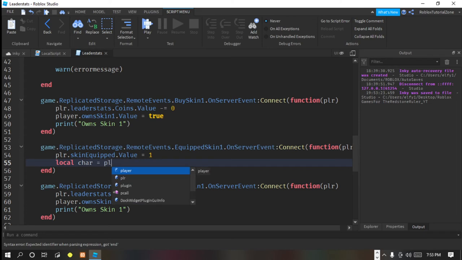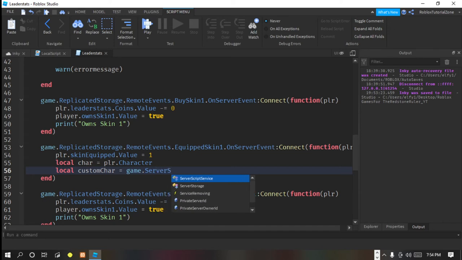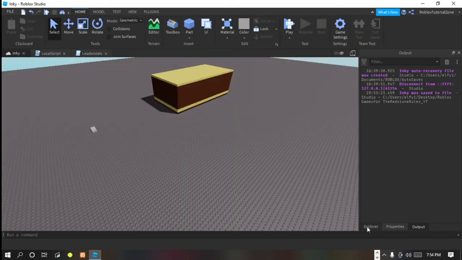That's important. So now we're going to get our character. So we're going to go to our player. So now we're going to do our PLR.character. We're going to make a variable, local custom char, it's gonna be equal to game dot server storage dot. Okay, so now here's an issue. It won't work yet because we need to do something.